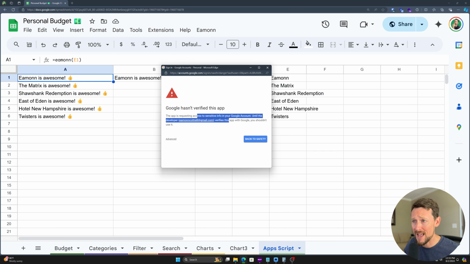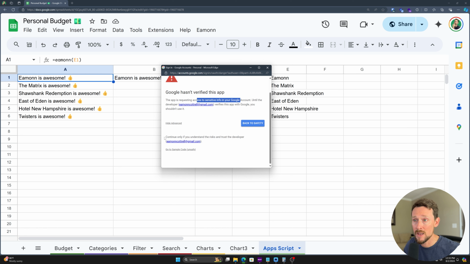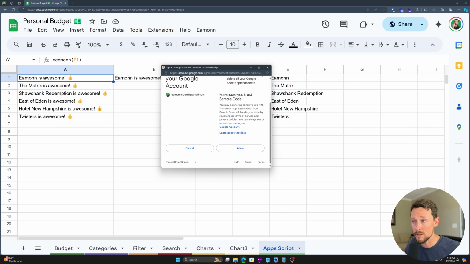The app is requesting access to sensitive info. Advanced, you have to click right over here and say advanced. It's going to give you the big option back to safety every time. Continue only if you understand the risks and trust the developer. So it's going to show you the developer behind the code. This is us. We trust us. Go to code, and it's going to say unsafe. All that is totally normal.